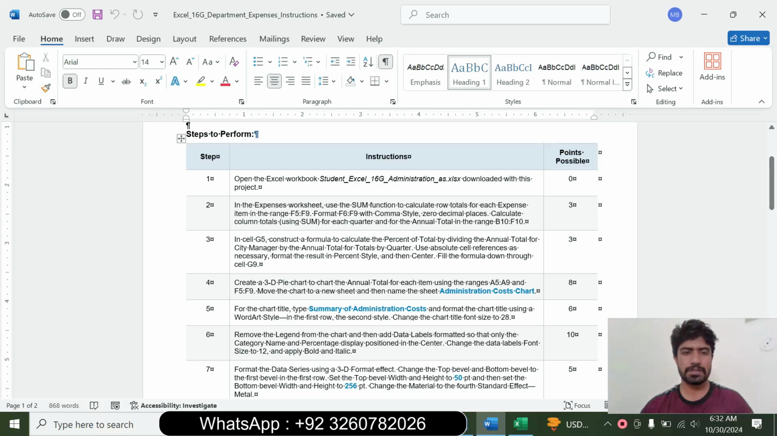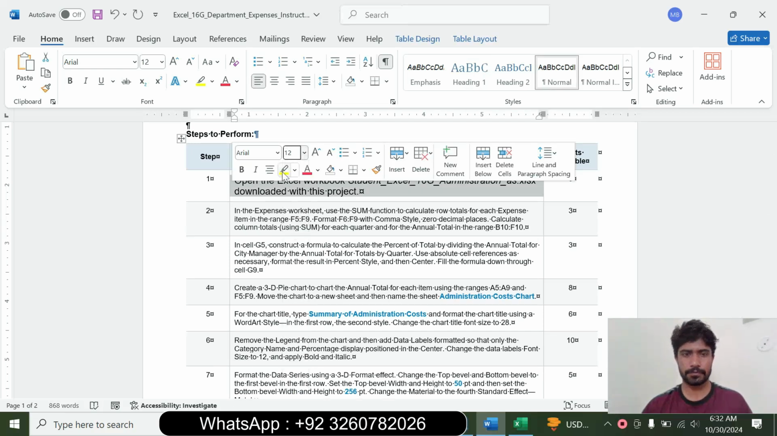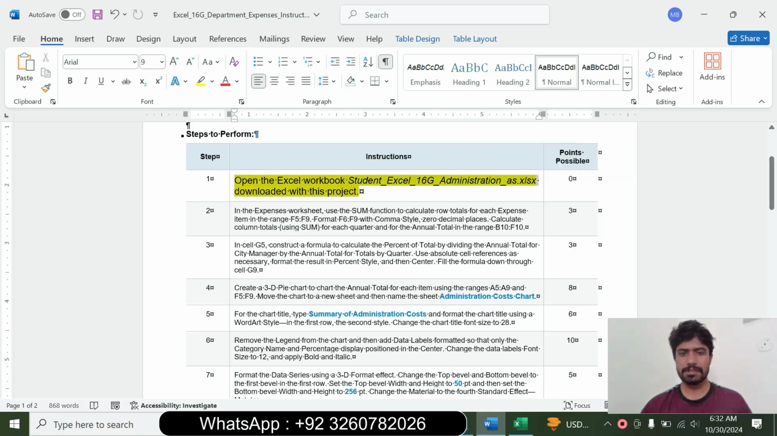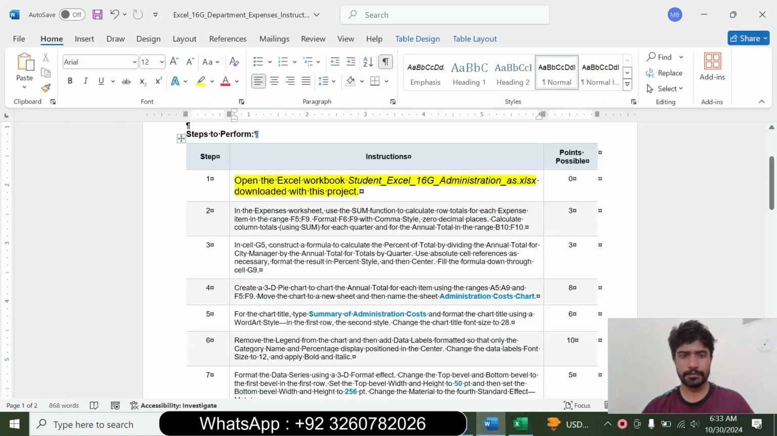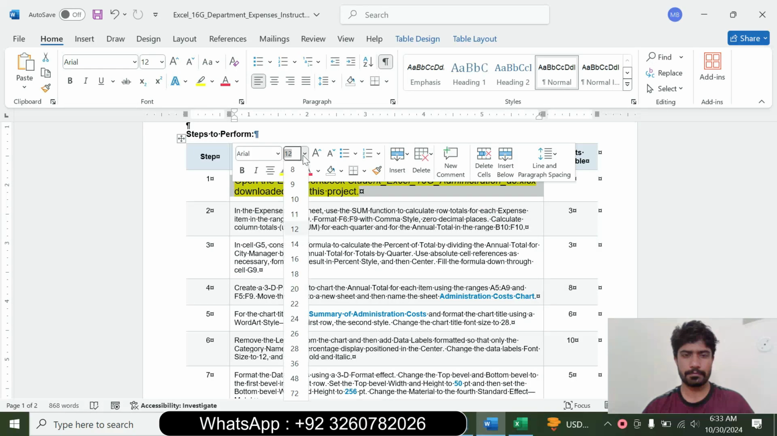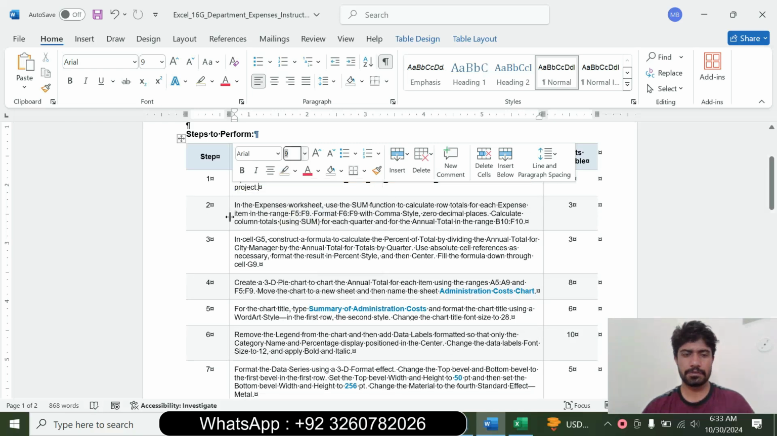We can move to question number 1. Open the Excel workbook, student Excel 16G Administration, downloaded with this project. We go to the Excel worksheet. I have already downloaded the Excel file. We can move to question number 2.